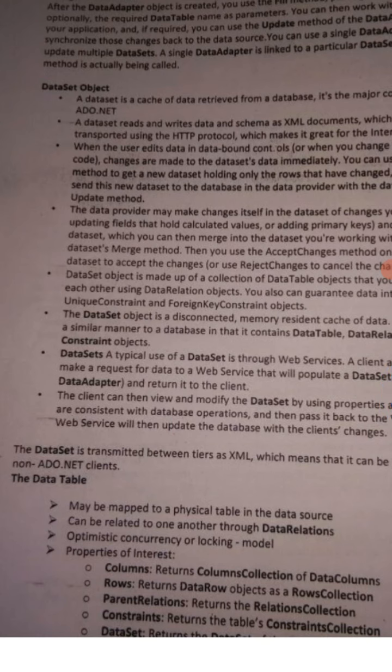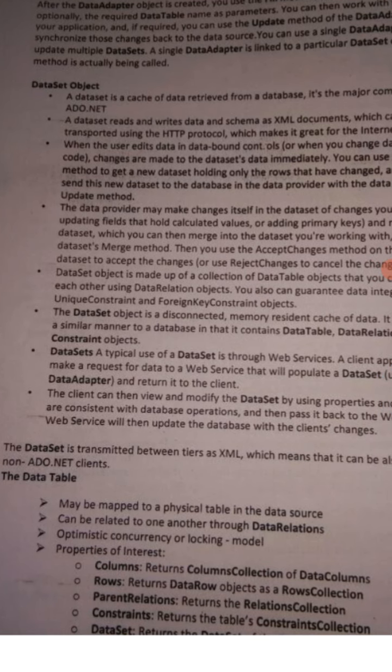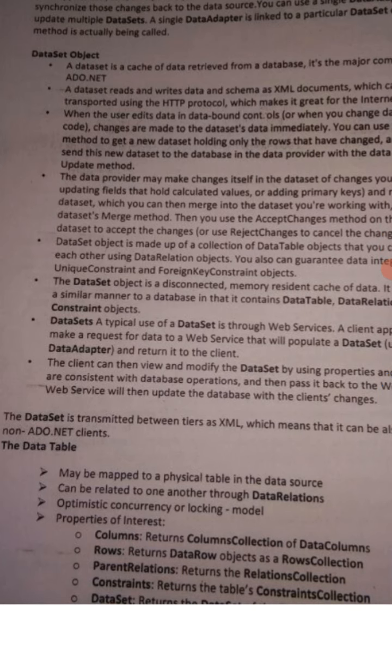The next is the dataset object. A dataset is a cache of data retrieved from a database. It's the major component of ADO.NET. A dataset reads and writes data and schema as XML documents, which can be transported using the HTTP protocol, which makes it great for the internet.